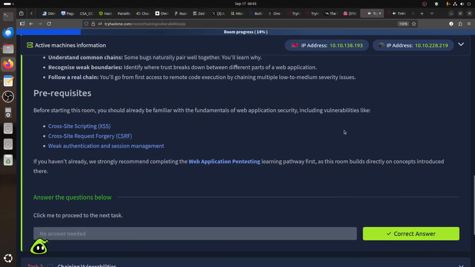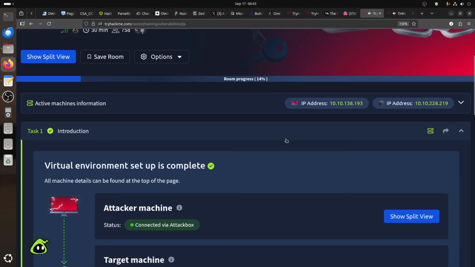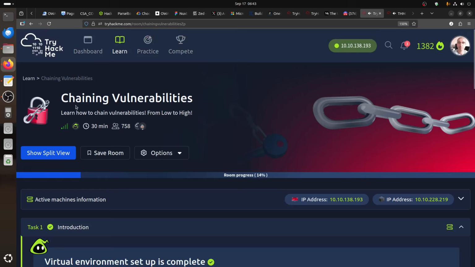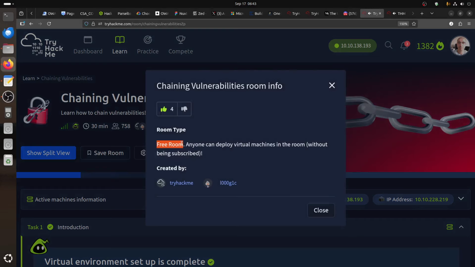Hi everybody, good morning. I'm doing a quick write-up for this room: Chaining Vulnerabilities. Learn how to chain vulnerabilities from low to high. I think this is a free room. Anyone can do it.